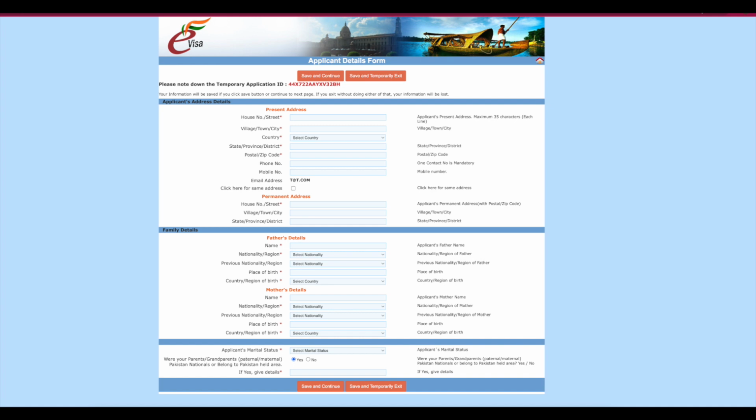That will take you to the next page. If you don't have any specific information, you can save and temporarily exit and relaunch it afterwards by giving the temporary application ID that you noted down before.